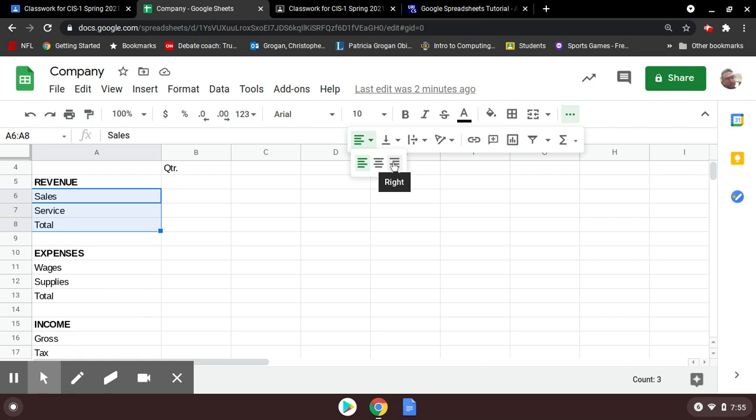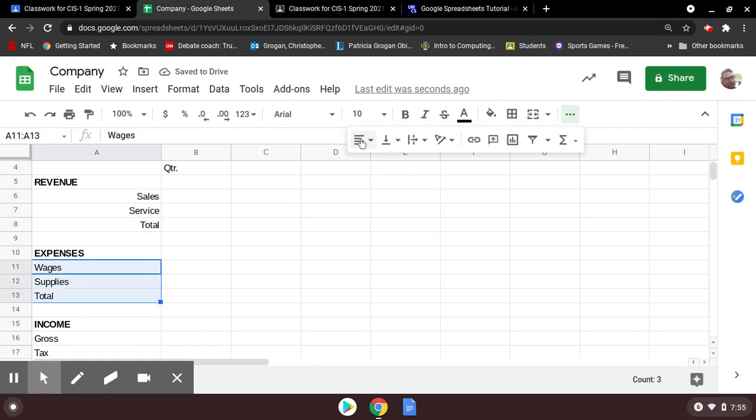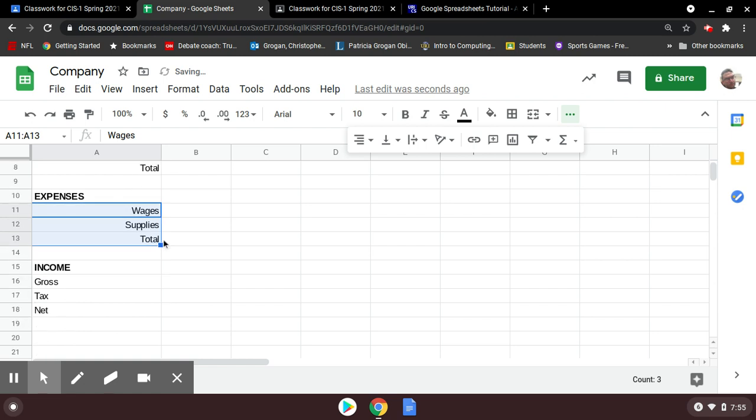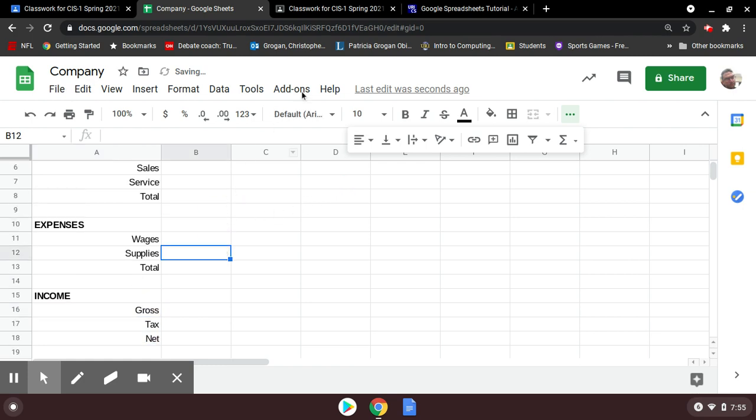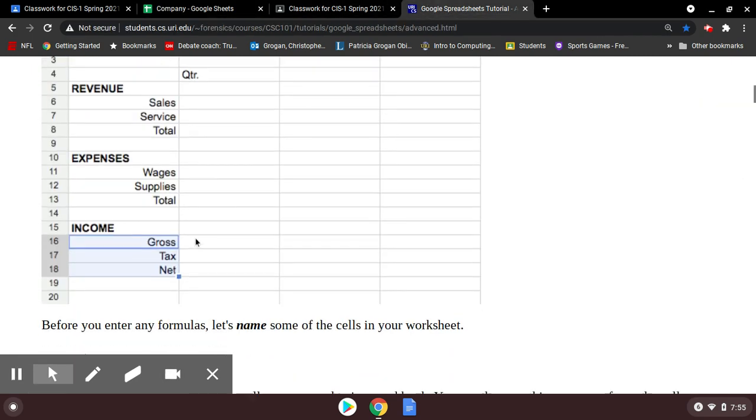So when I click this down arrow, some options will come up. If you put the insertion point over each one, it will tell you what alignment it's going to be. So I'm going to select this one here, right align. That aligns to the right. I'm going to do the same thing here, and then the same thing here. There we go.